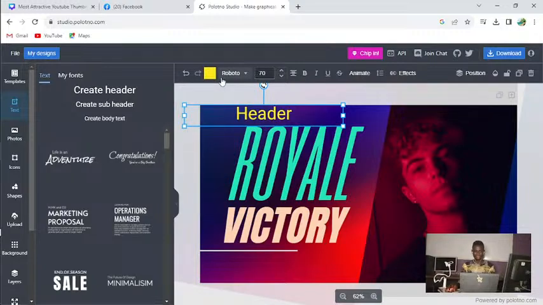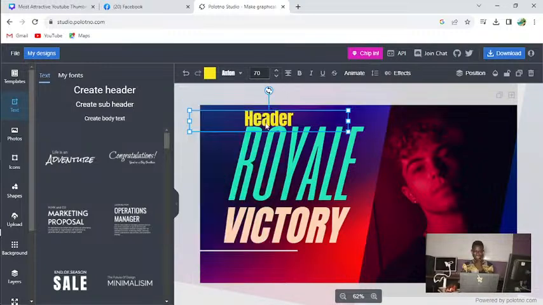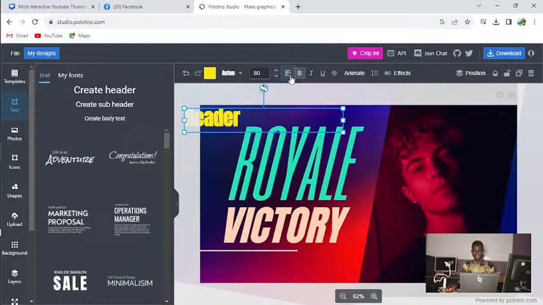Now you can also change the font. You can change the font to the kind of font you want to use. You can use the font available here. You can increase the size of the font. You can make it bold. You can also change the alignment, or let's say you can make it left align, right align, center align. You understand? Okay, so let's leave it at center.